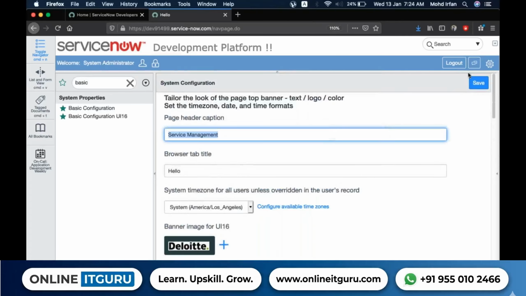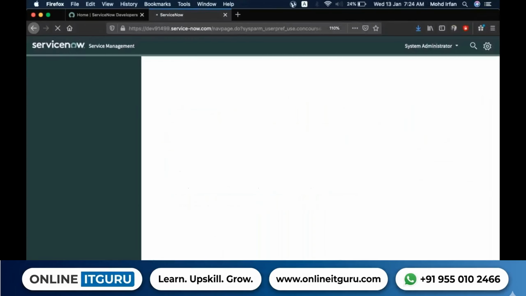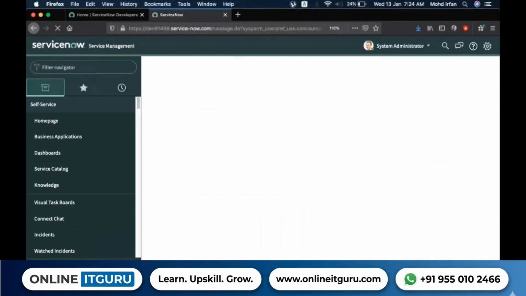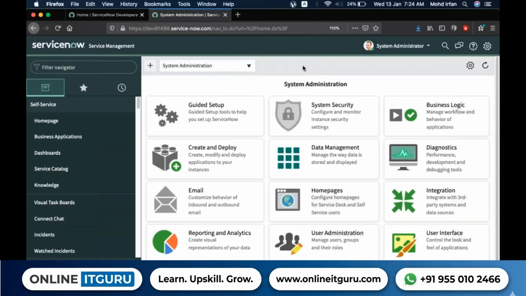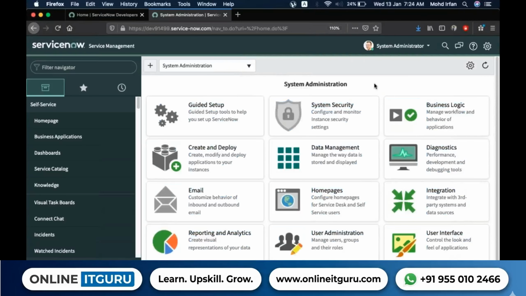Okay, and if you want to go back to UI 16, you can come here and click here. And I must say, UI 16 is going to be the most user-friendly version of ServiceNow. Okay, am I clear? Yeah. So UI 16 is probably supporting more mobile-based applications, right? Yes, yes. That's why we need this.